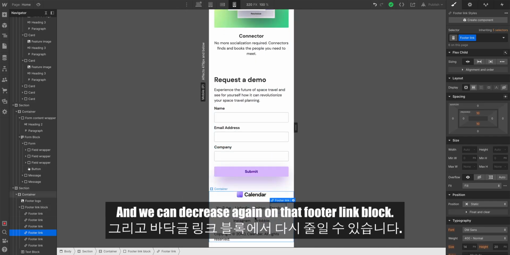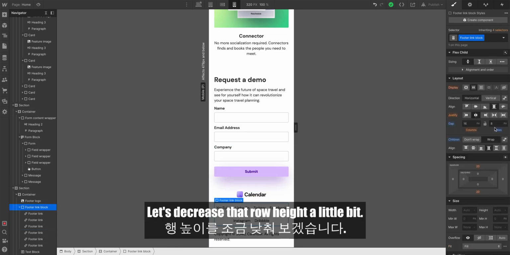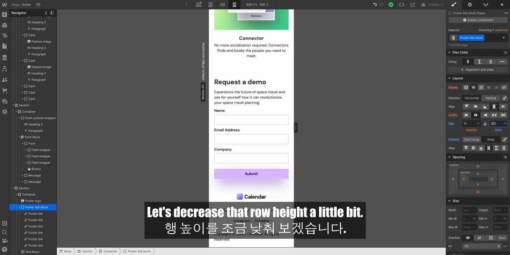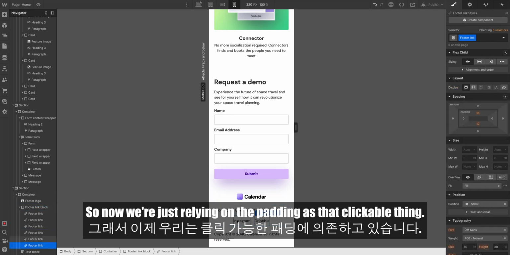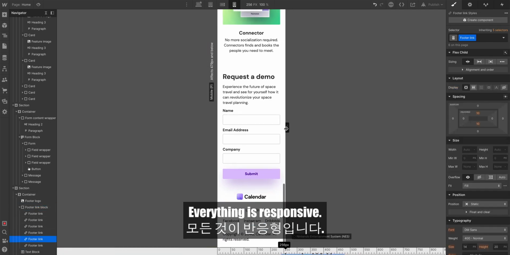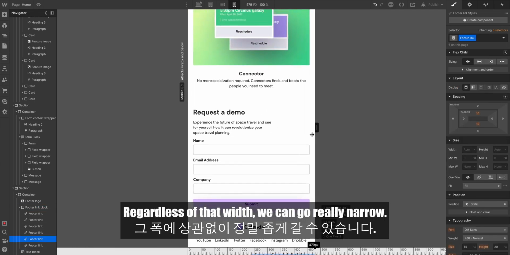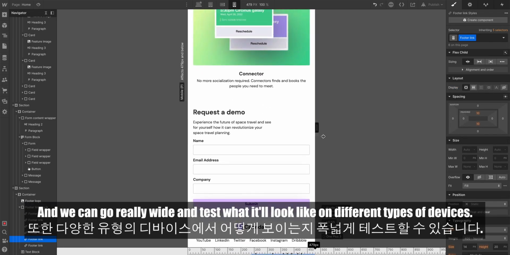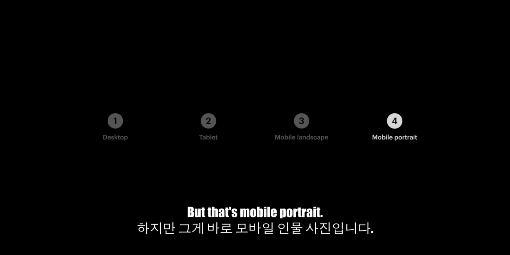And mobile portrait, now we see what's going on. And we can decrease, again, on that footer link block. Let's decrease that row height a little bit. So now we're just relying on the padding as that clickable thing. Everything is responsive, regardless of that width. We can go really narrow and we can go really wide and test what it'll look like on different types of devices. But that's mobile portrait.